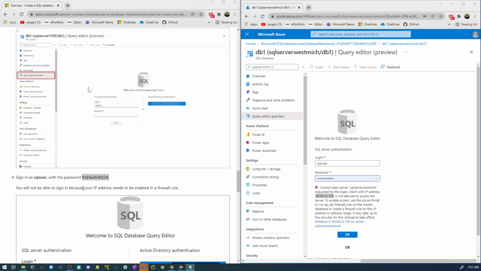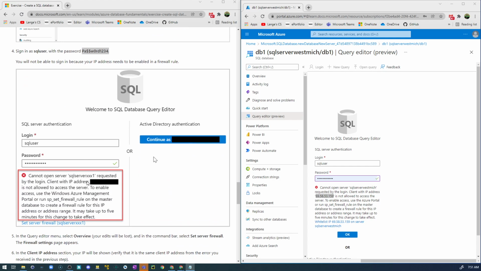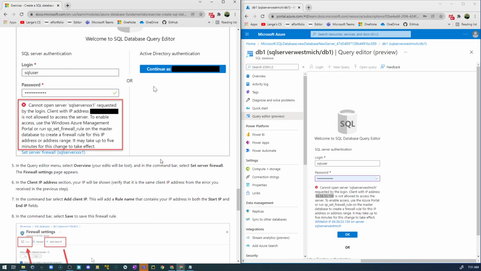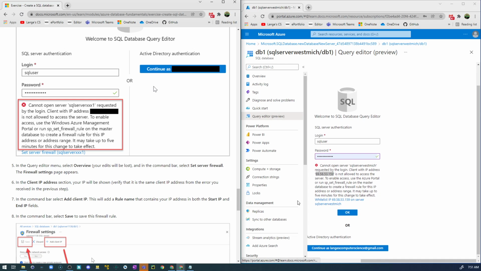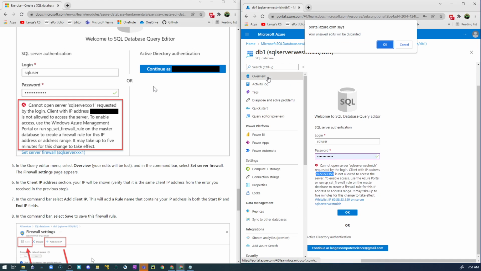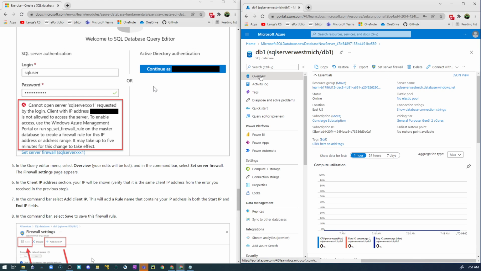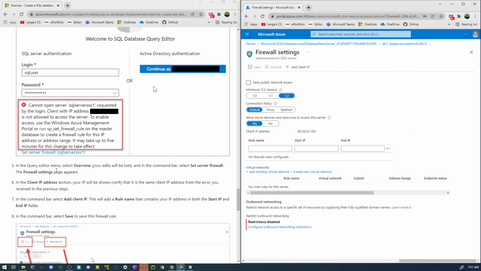All right, and because the first time I did it, I was like, okay, what did I do? But reading the directions, you will not be able to sign in because your IP address needs to be enabled in the firewall rule. All right, so we'll click OK to this, or actually, I believe we are going to go back to the overview now. And yes, we know unsaved, it'll take us away.